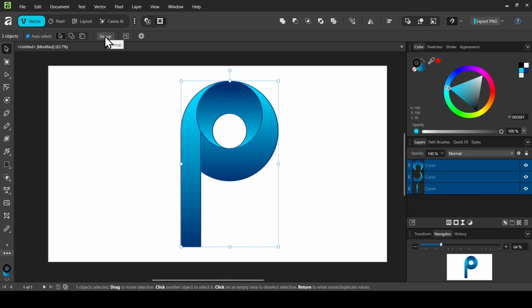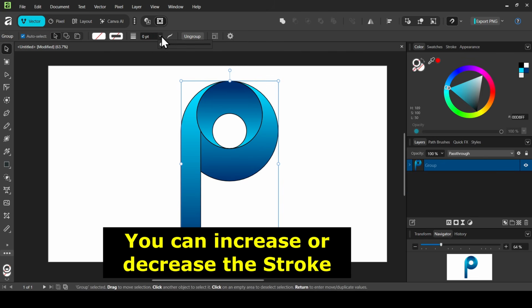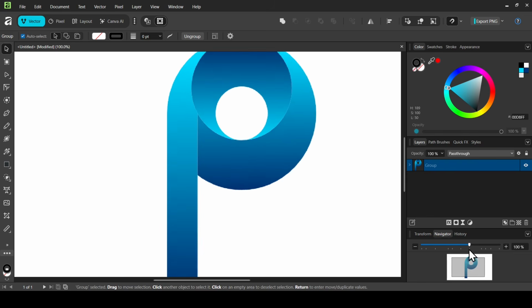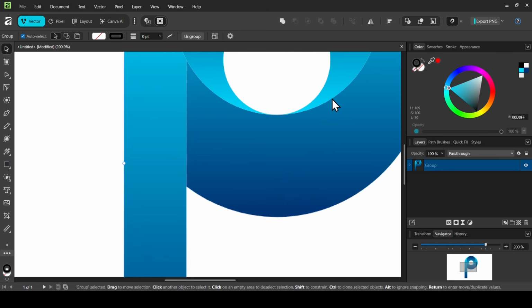I'm going to group them, click on group, and now left click here so you can increase or decrease. I'm going to decrease it. And now go down to the navigator tab here. I'm going to zoom in by moving the sliders here to the right. So there is a small gap here. I'm going to fill these gaps here. Just make sure to select all the group here, all the shapes.